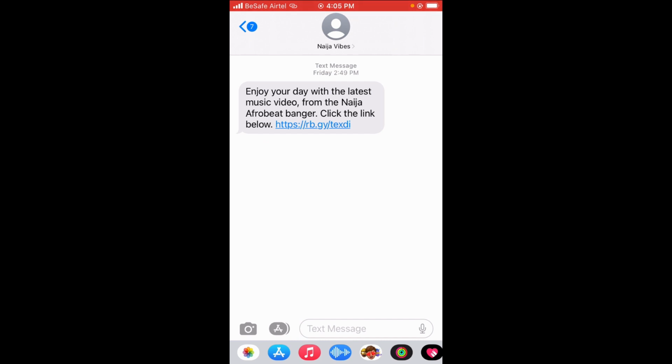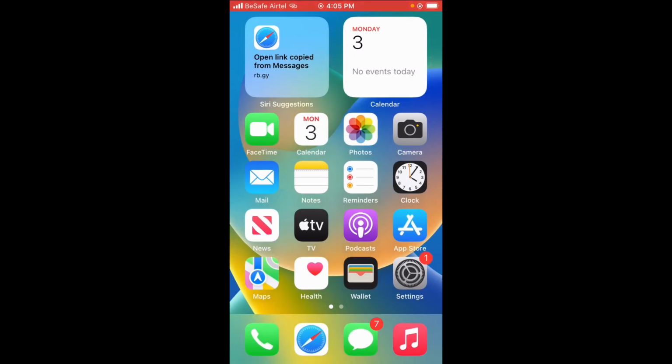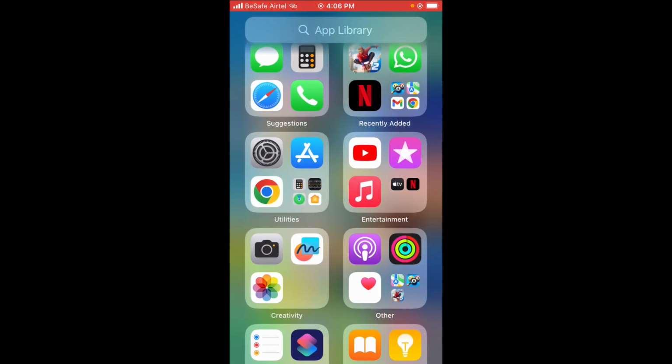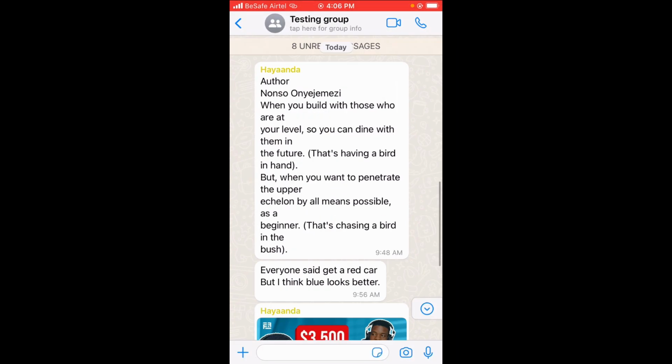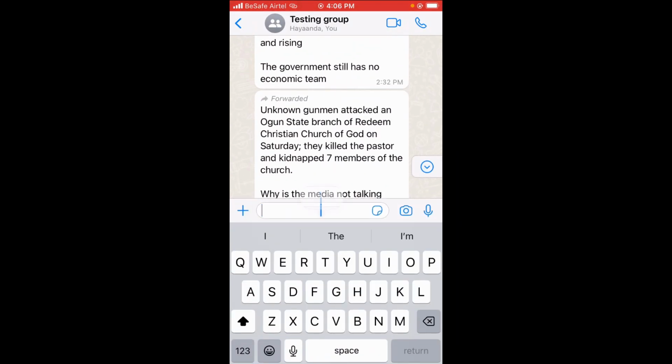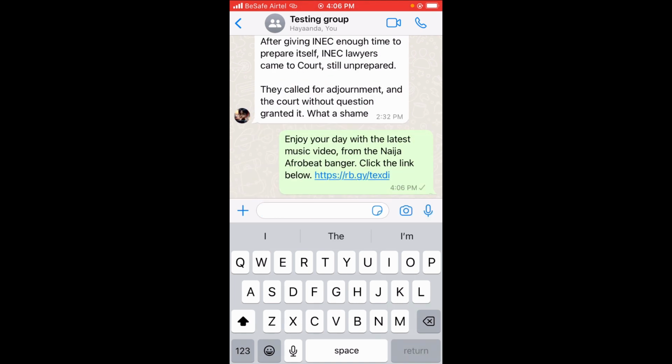You can then go anywhere of your choice and paste the text message which you copied. So let's just go to WhatsApp so we can paste it right there. Just long press on anywhere you want to paste. Then click on this paste option that will show. You can then click on it to continue. As you can see, I've just copied and pasted this text message.